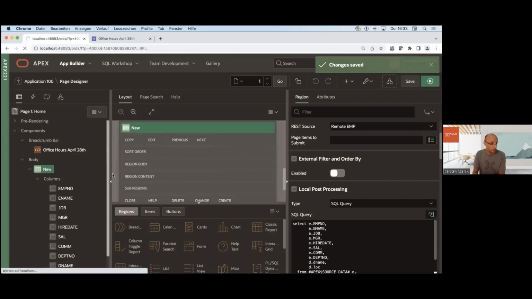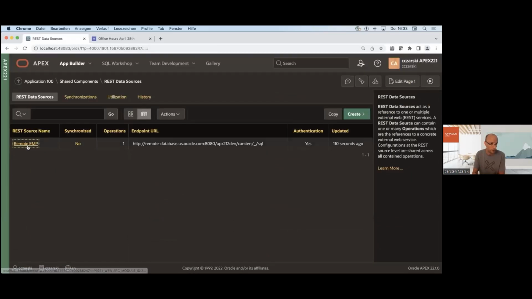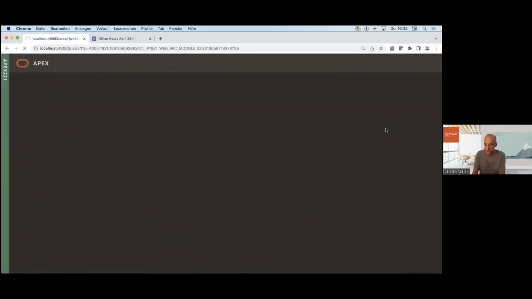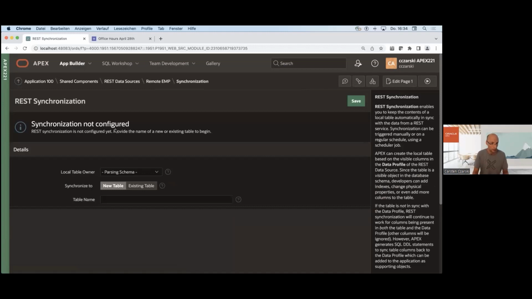Next thing, I want to have that data on my local database. Oh, no problem. We have synchronization for REST data sources since 20.2. So, and this is now a REST data source. So we can just do what we always did. The remote EMP data. So let me save that.